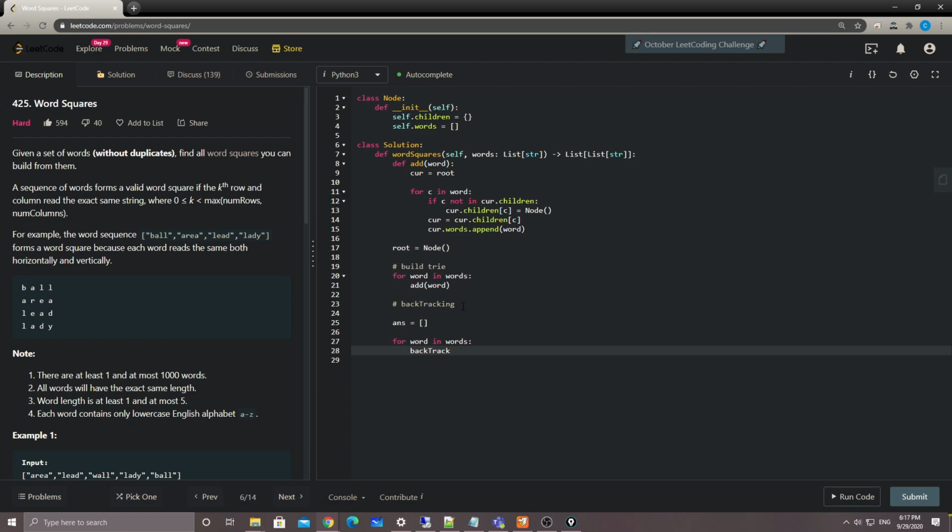The backtracking basically will have two parameters. The first one is the current index, and the second one is the current list of words, because at the beginning, we always assign this word to the current list here. So then in the end, we simply return the answer.